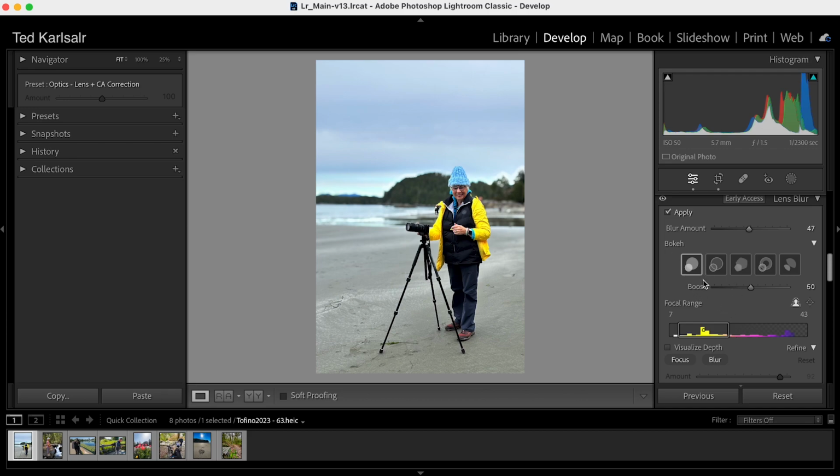The bokeh is the shape of the bokeh. You can change the shape. In this photo, you cannot see because we don't have light sources in the background. I will discuss the focus and blur with the other picture. So this is one photo before and after.